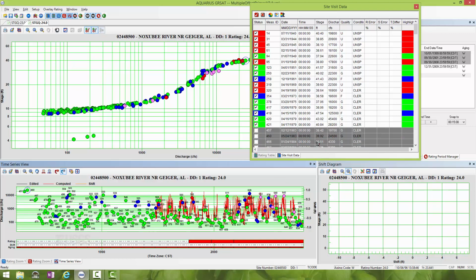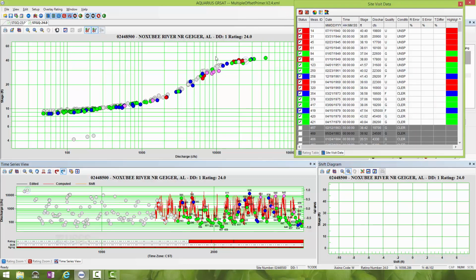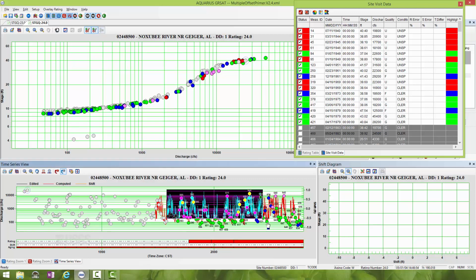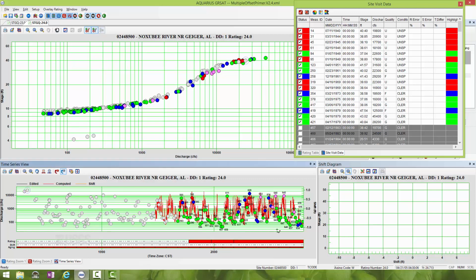They showed up here, or unselected here in the site visit table, excuse me, not the rating table. And they became gray on the plot of the rating you see right here. I can keep drawing a box at the time period I'm interested in, deselecting them. Takes a little bit sometimes, and they go away. So that's how you do it graphically in the time series viewer.